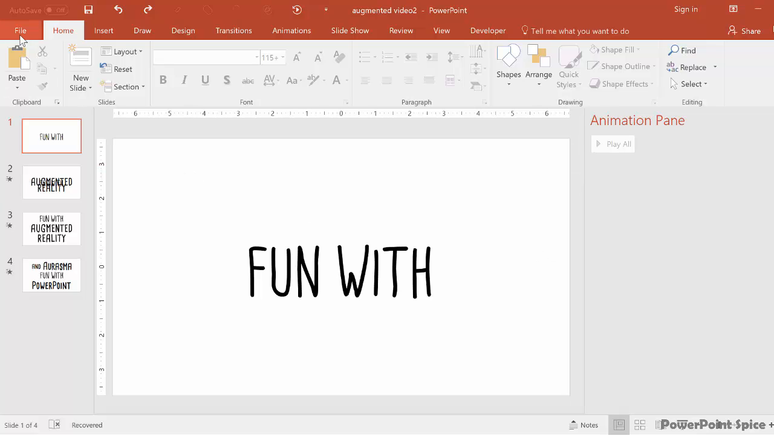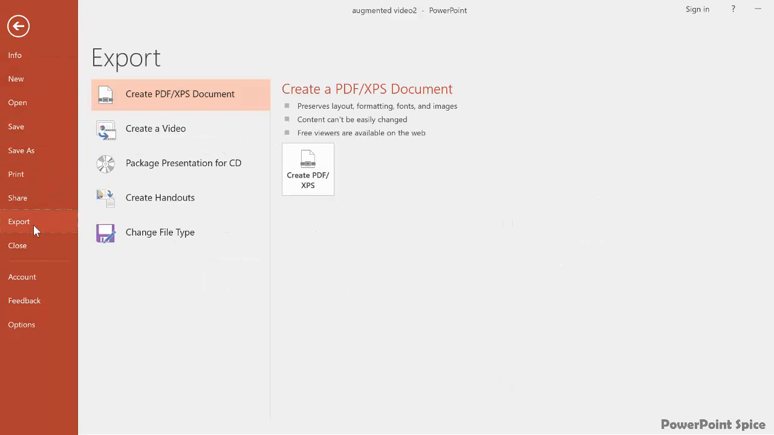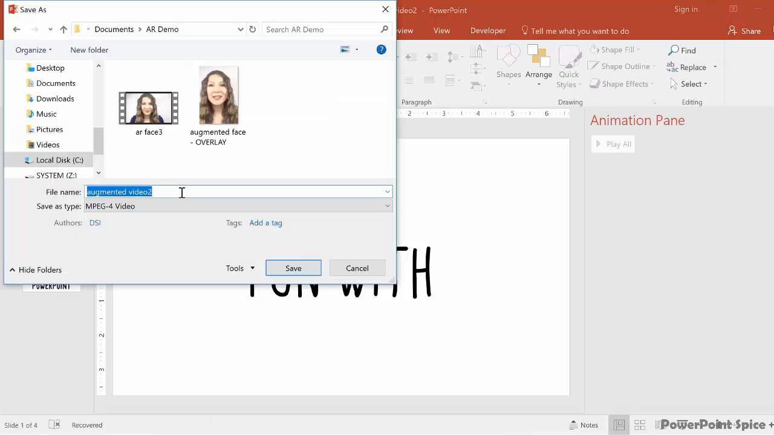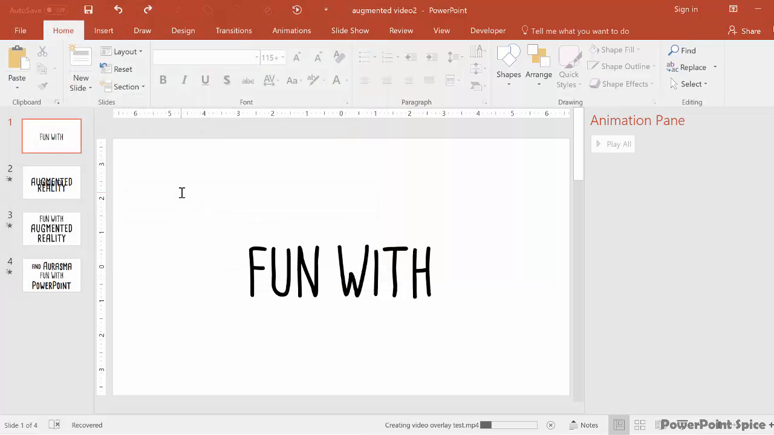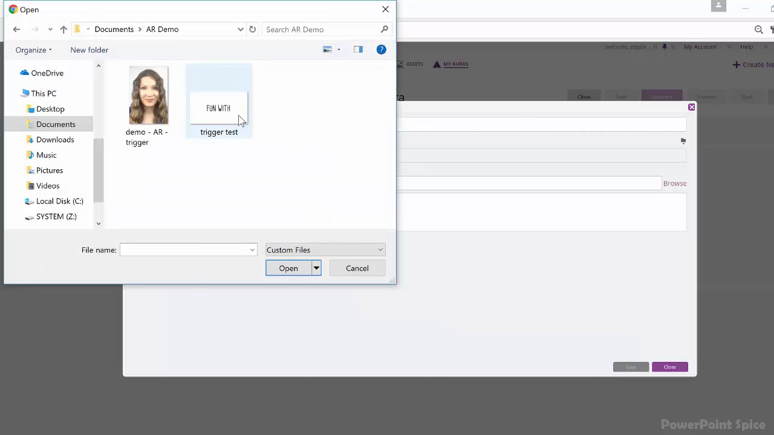So go to File, Export, then Make a Video, and save it there. We now have both our trigger and overlay ready, so we can go back to our online studio here and into this menu. First, we add our trigger. So choose that same file we had earlier.